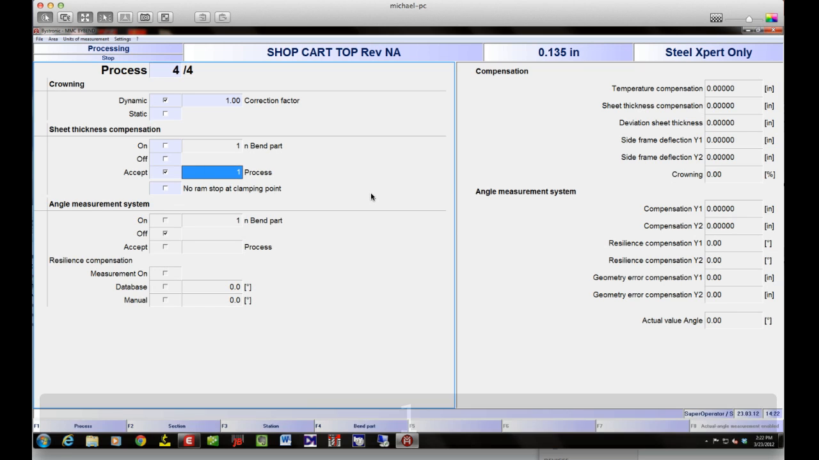At this point, what it will do is check the material when it measures the first bend, and then if that's good, it's just going to go ahead and finish the part. There's really no reason to be checking material thickness on every bend, so it's just going to check it on the first bend of the part.